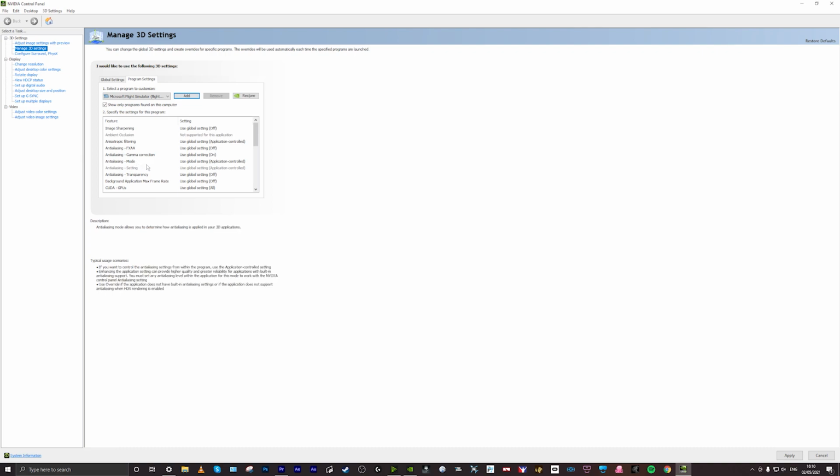Anti-aliasing is off, anti-aliasing gamma correction is on, anti-aliasing mode is application controlled, anti-aliasing transparency is off, background application max frame rate is off, CUDA GPUs is all, low latency mode is off, max frame rate is off, monitor technology is G-Sync compatible. This is what I changed here: power management mode, prefer maximum performance.